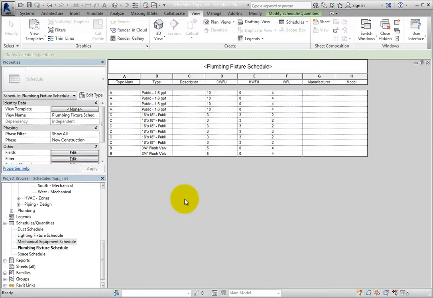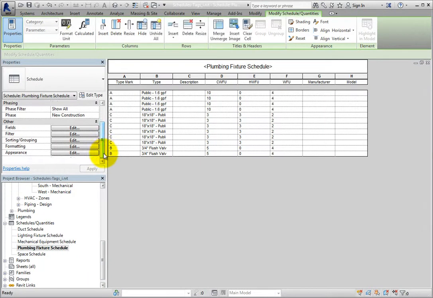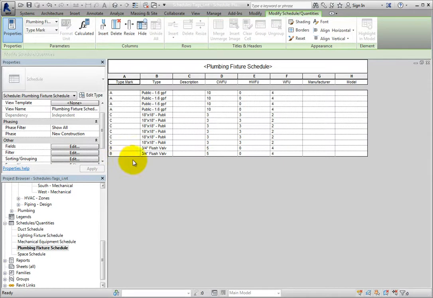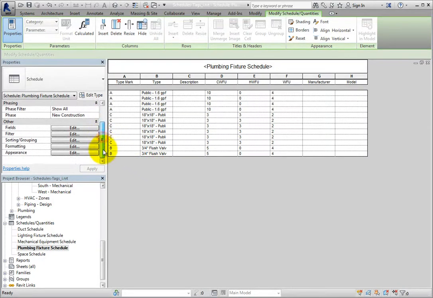When you look in the project browser, you can see that the plumbing fixture schedule has been added to the list of schedule and quantity views. You can use tools on the other tabs of the Schedule Properties dialog to adjust the sorting, formatting, and appearance of the table. There are also several tools in the contextual ribbon to modify the schedule. To return to the Schedule Properties dialog, when a schedule view is the current view, you can click any of the Edit buttons in the Properties palette.